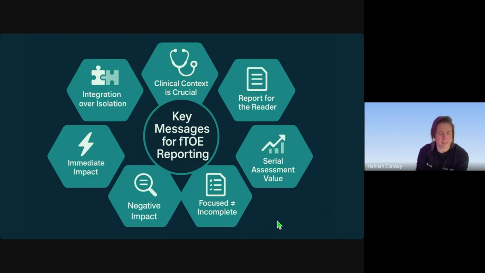I think I've hammered home that focused echo is different, but one important thing is that focused echo doesn't mean it's incomplete. You can still do a comprehensive scan in the sense of the word comprehensive. It's just not an extended data set, but it's still complete and it can still answer the questions that we need it to answer.